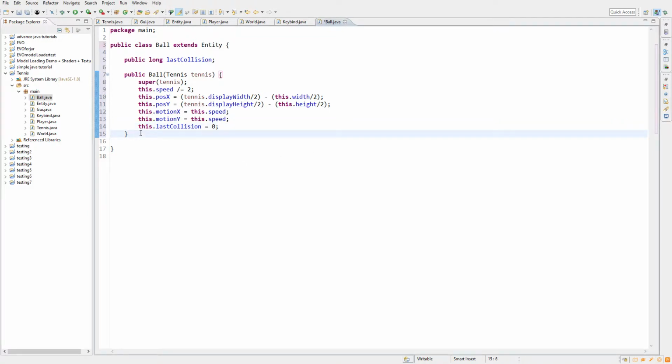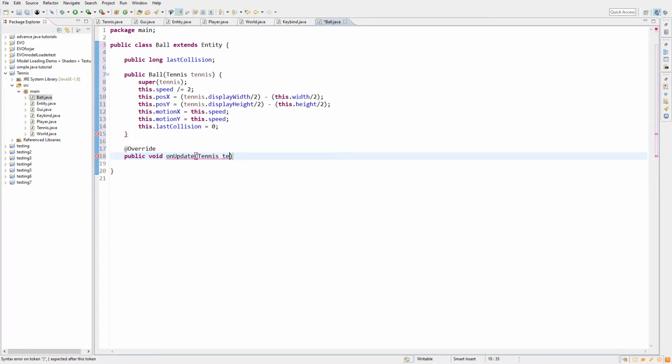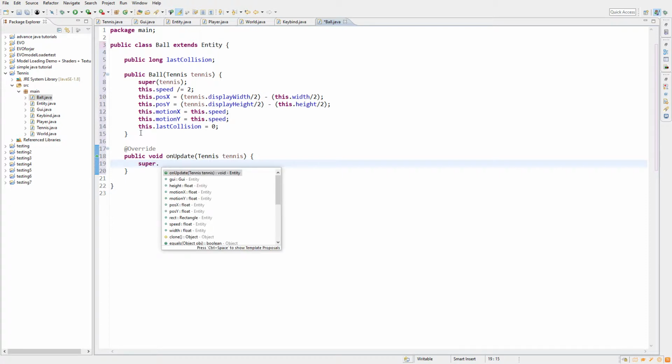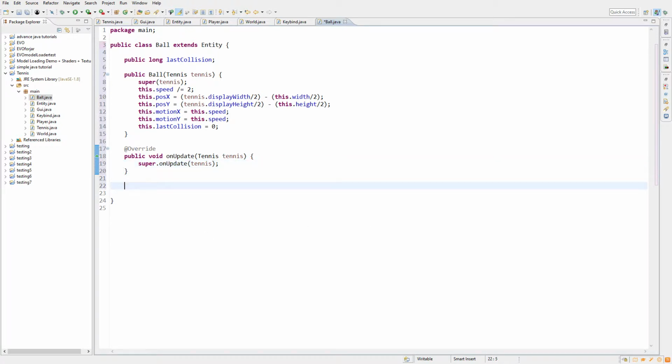So I'm gonna have an override right here. It's gonna be a public void onUpdate with Tennis. That's gonna be a super.onUpdate(tennis), and now we're gonna have a method that will handle the collisions very nicely.